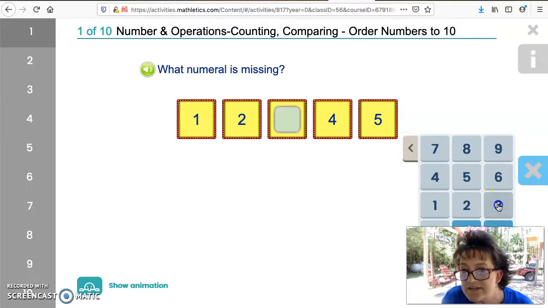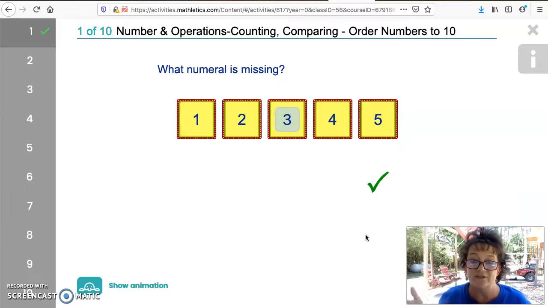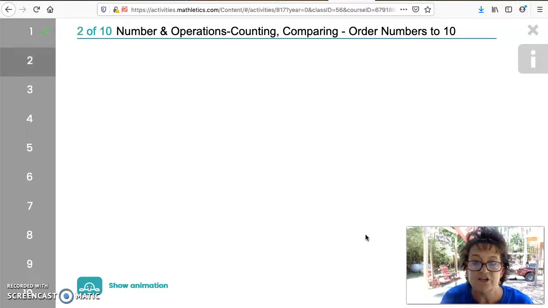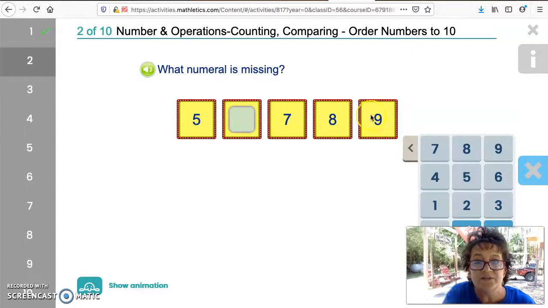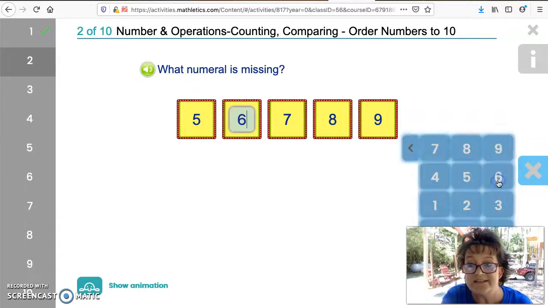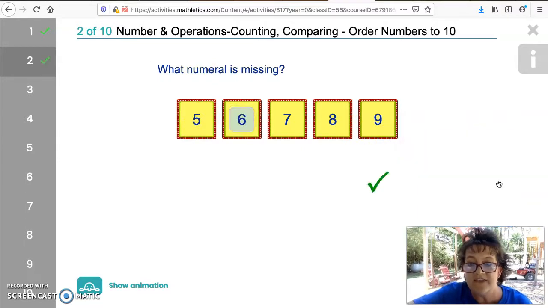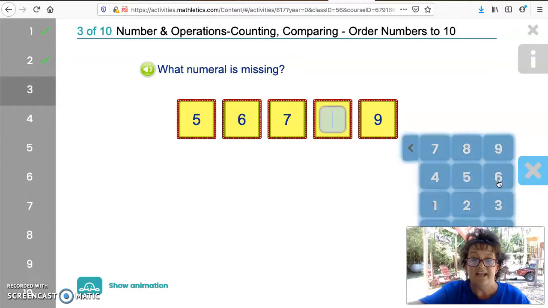There's the 3. Then let me see if I have to scroll down or if I just hit return. Oh, I just hit return and it gave me a check mark. And then I hit return again and it gives me the next one. What numeral is missing? 5, 7, 8, 9. I know that's supposed to be 6. So I click 6 and then I hit return, and it gave me a green check mark because I got it right. Then I hit return again.